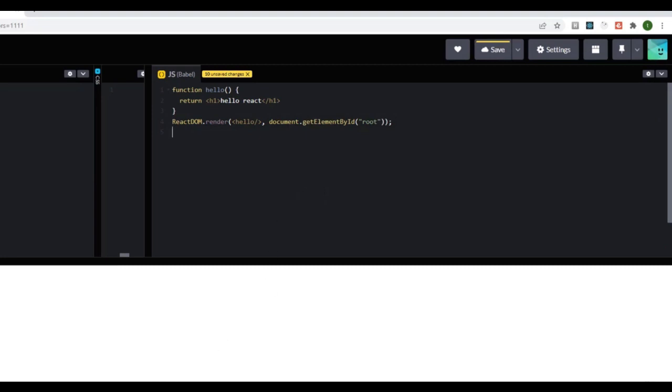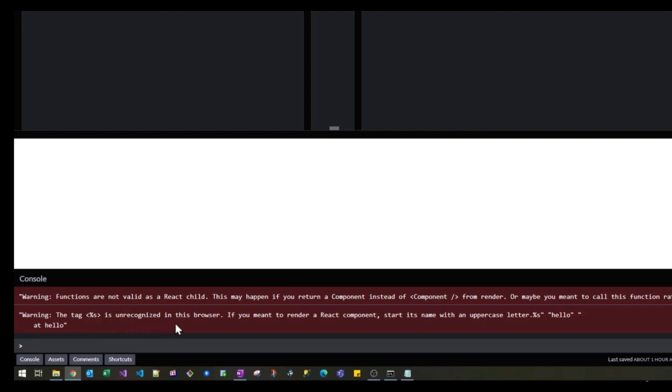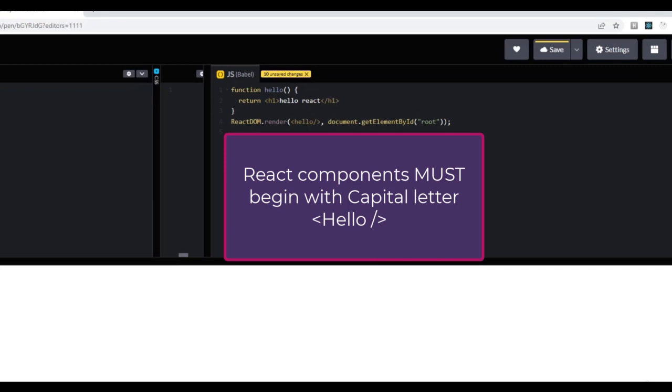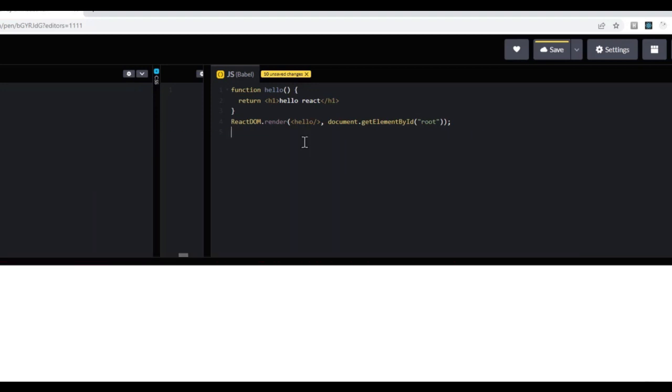But we get another error on the screen saying the tag is unrecognized in this browser. If you meant to render a React component, start its name with an uppercase letter. So in React, all components must start with a capital letter in order for it to understand that we're not trying to render some crazy HTML tag here. We're actually trying to render a custom component, like a custom tag effectively. So a custom component in React is effectively a custom HTML tag. So let's turn this hello here into a lowercase and make that uppercase, and then change where we've got lowercase here to uppercase.